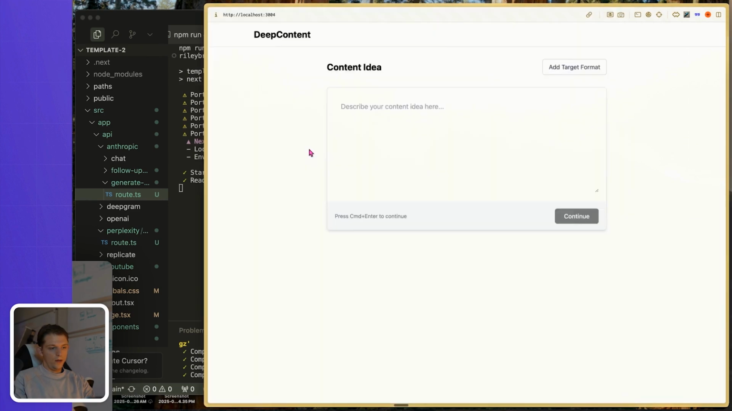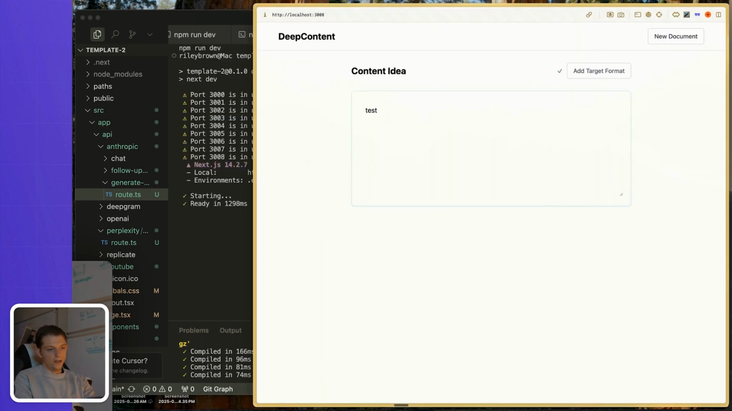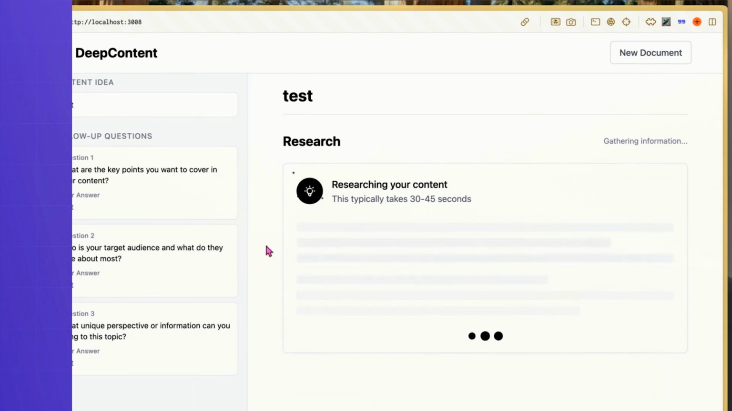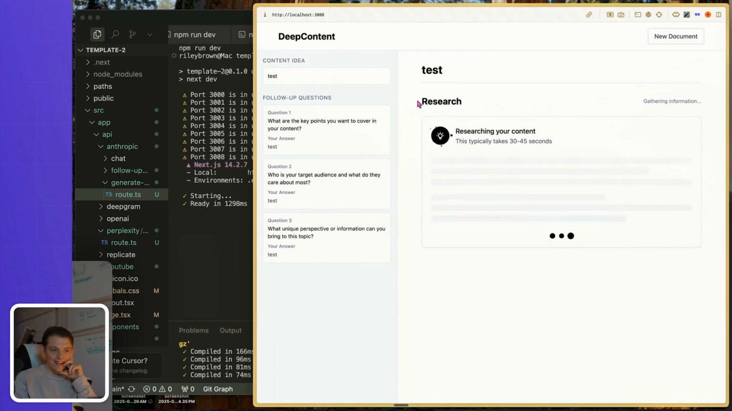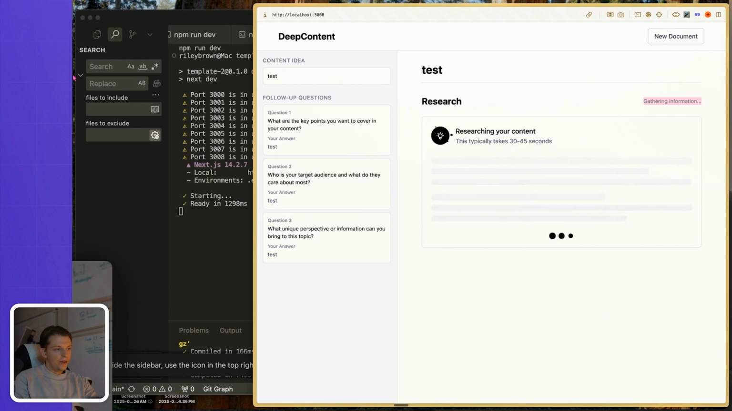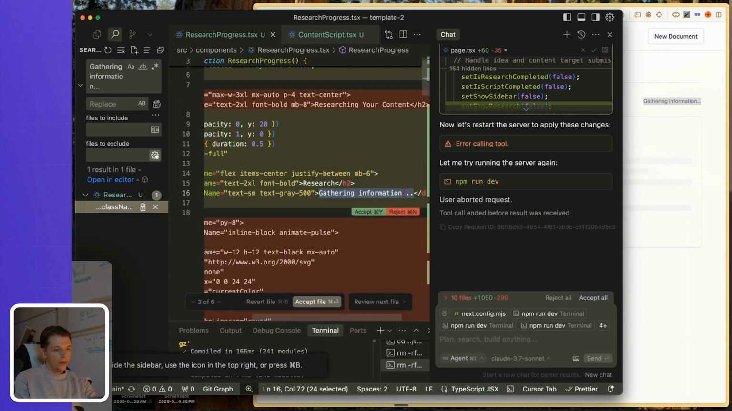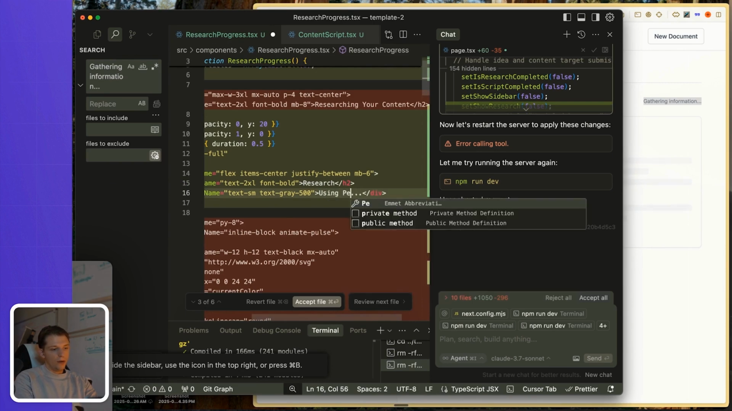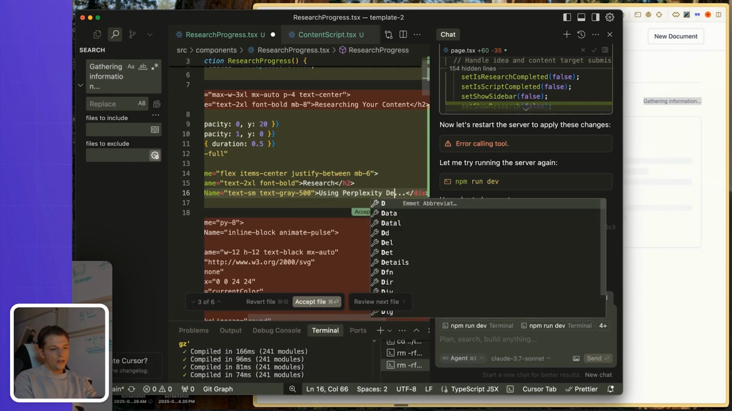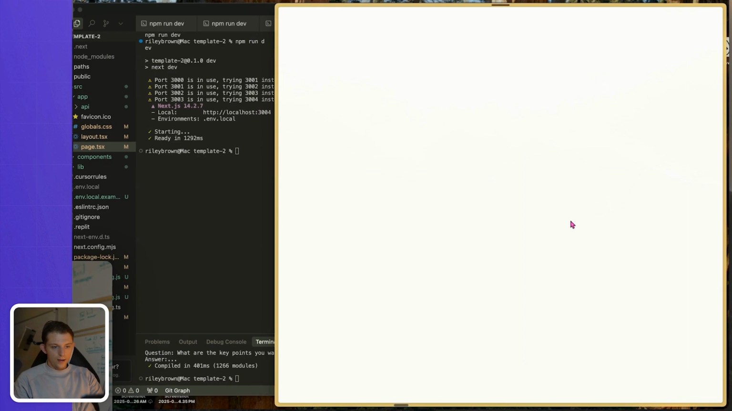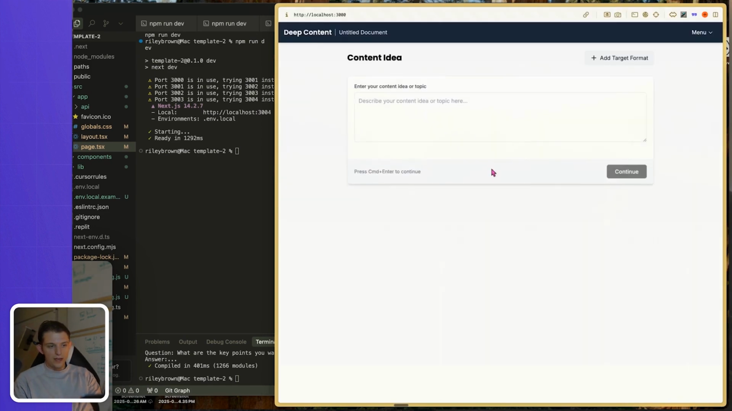Okay, let's see. Test, command enter, test. Oops. Ooh, look at that. That's fire. I dig that. So we'll make research. We can actually just search. So for gathering information, we can find this in the code directly, and we can just change this to using Perplexity deep research. And so yeah, this is what we've created in about 25 minutes.